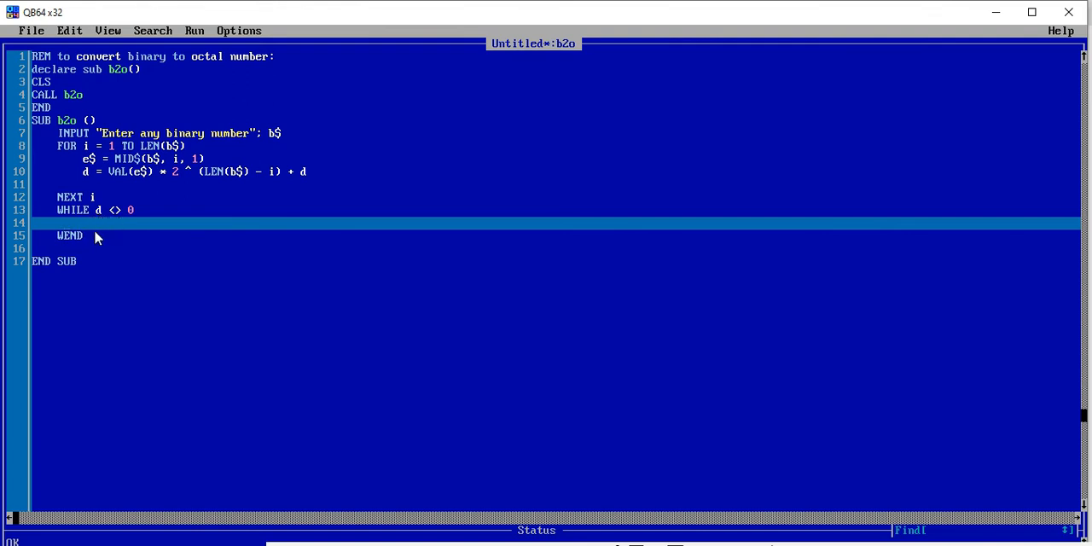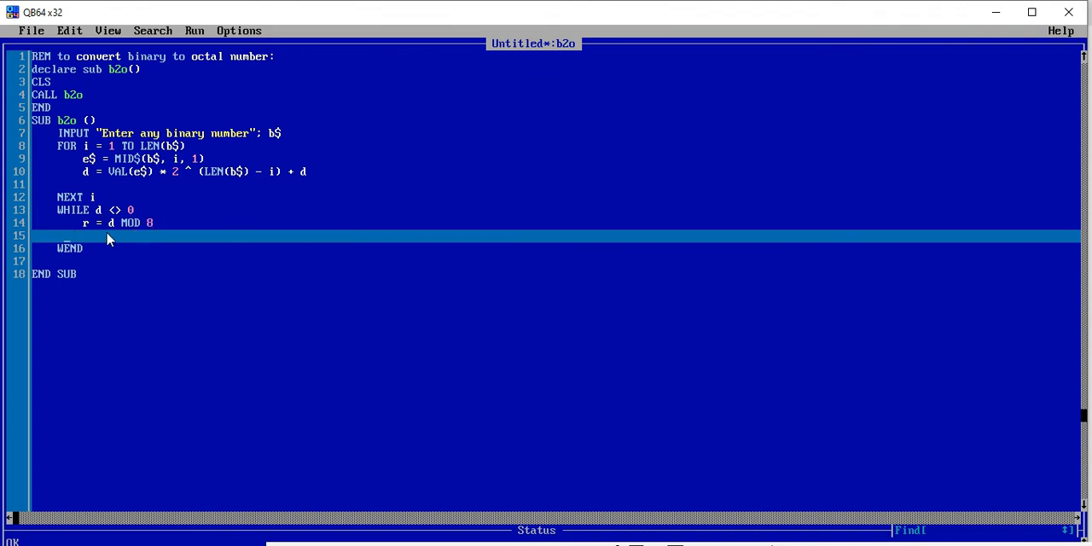And first of all we have to find out the remainder while dividing the D by the octal number 8. So let's put the remainder R is equal to D, and the remainder will be given by the mod function, D mod 8. This will give the remainder when we divide the decimal number by the number 8.